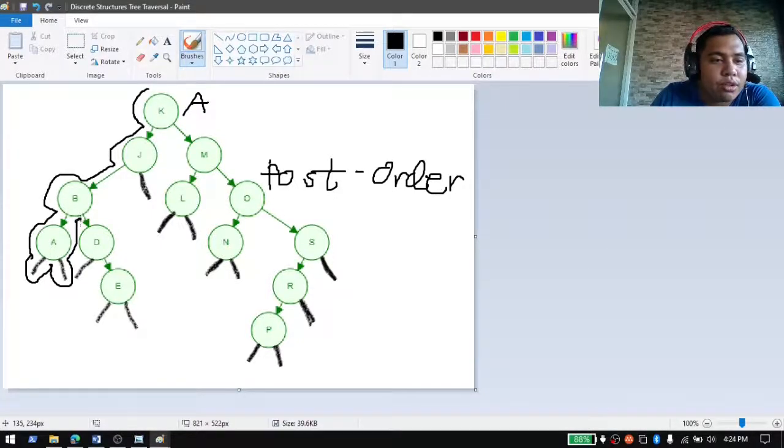Then we proceed to the right of B, which is D. This is the first time we will reach D, so we will do nothing. Then we'll go to the left of D, it's null, so we go back to D. Then we reach D for the second time, but we will do nothing because this is not the last time. Okay, then we go to E.